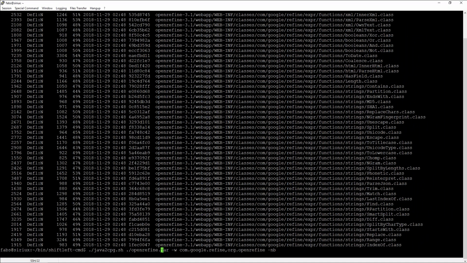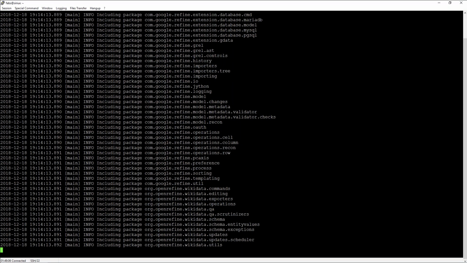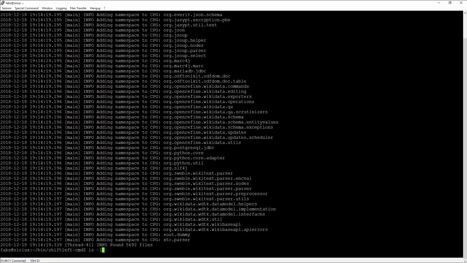And now we can initially tell it about different namespaces that we're interested in. Given that this code base was once at Google, there's one namespace called com.google.refine, in which the OpenRefine code is, and another called org.openrefine. We're only going to take this code. And once we run this, we get a code property graph. There we go. So now we have a code property graph.